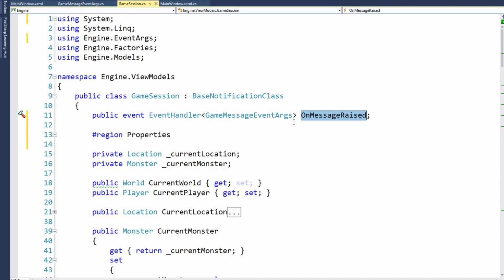And what this OnMessageRaised is going to hold is basically a reference to a function in the view that should be run whenever this message is raised. So our view is going to have a function to handle messages, and we're going to kind of say in the view model, when you raise this event, you should run this function from the view object. This might make a little more sense once we create the event handler in the view, and I'll show you the flow of how an event actually gets raised and how it gets handled.